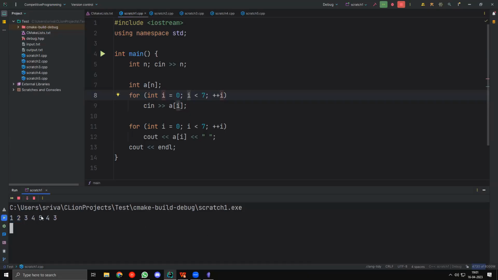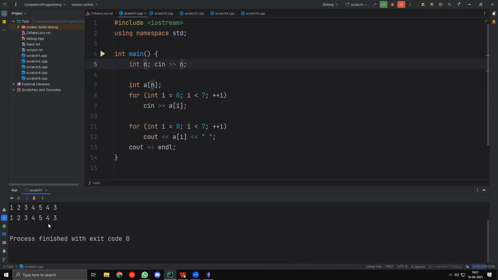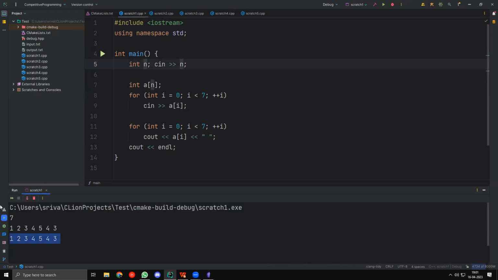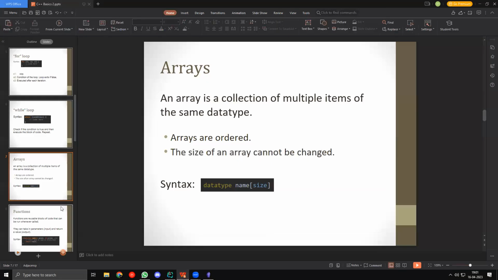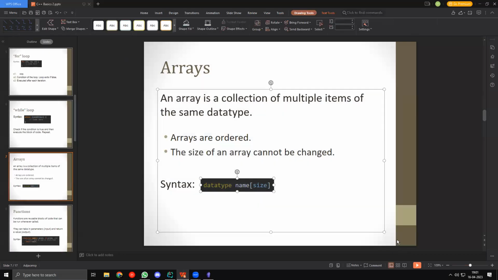Oh wait, one second. I am taking input of the n as well here. So I need to give 7 here first. And yeah, there you go. You can see that I get the exact same output. So these are basically arrays. These are honestly all there is to an array.